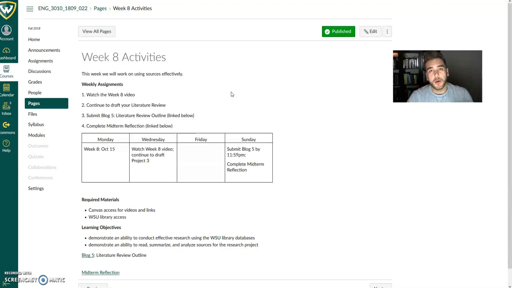Now, in terms of assignments, we've got two things coming up, neither of which are very hard, so it shouldn't take away from you getting to know your texts, but let's take a look at them.